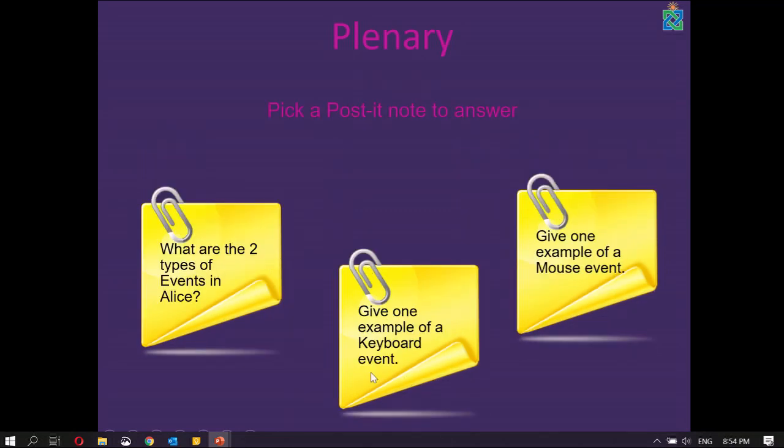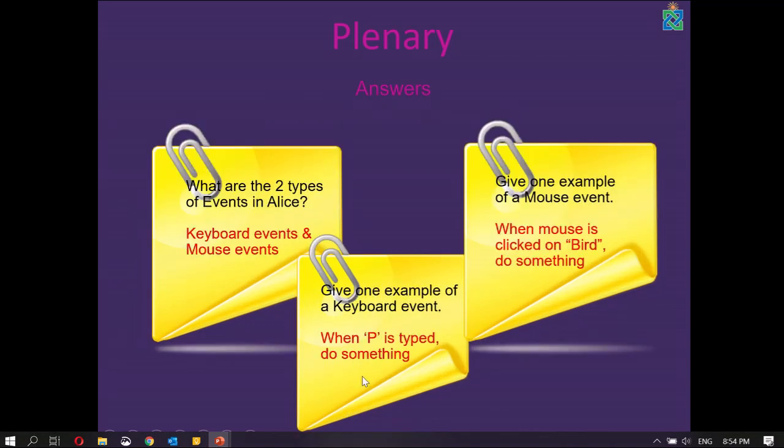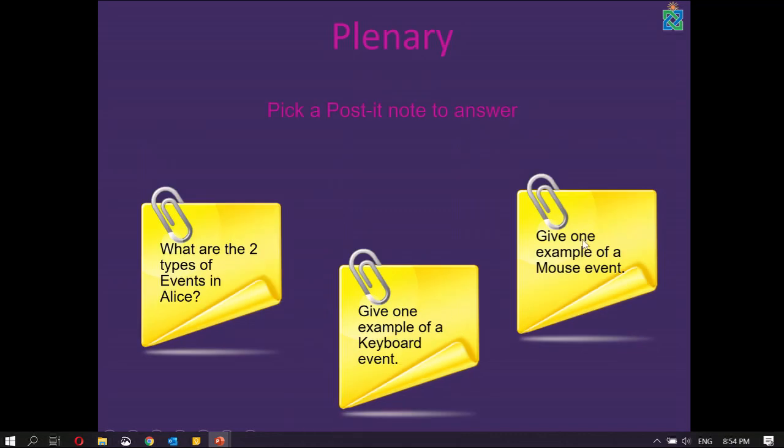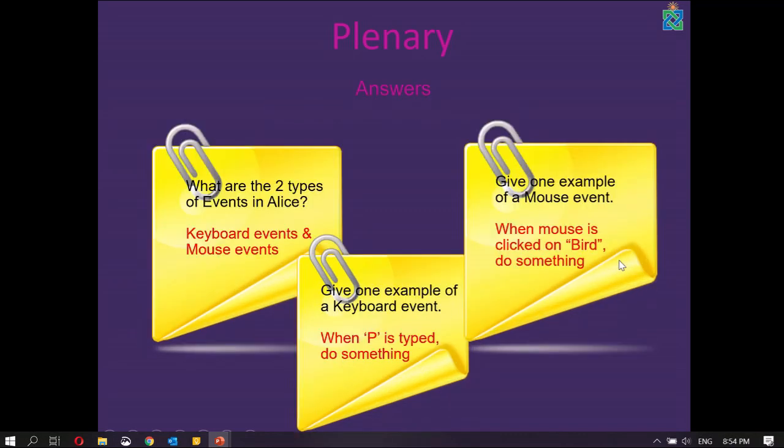If the question you picked was give an example of a keyboard event, the answer is when P is typed, do something and so on. And an example of a mouse event will be when a mouse is clicked on bird, do bird.fly forward.